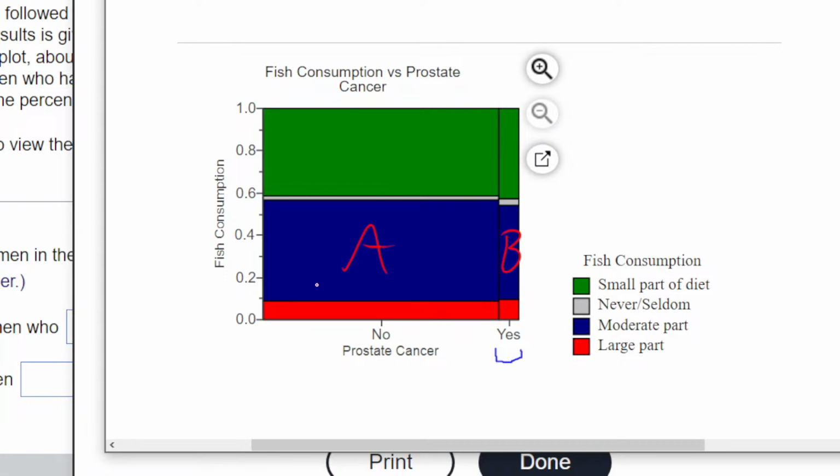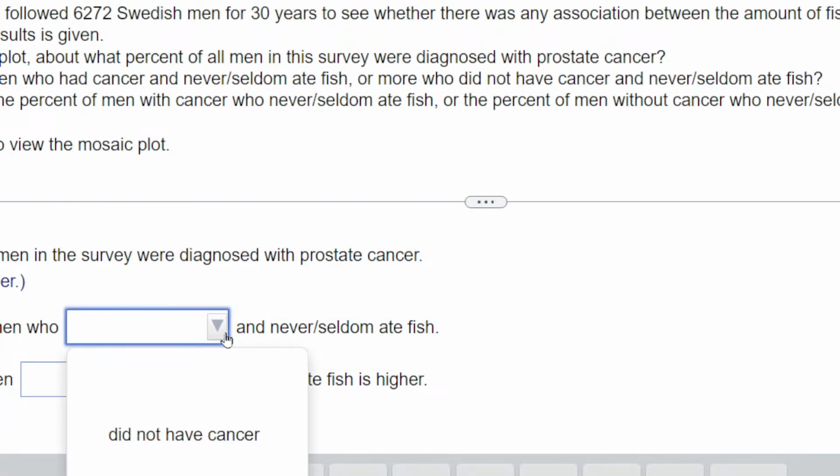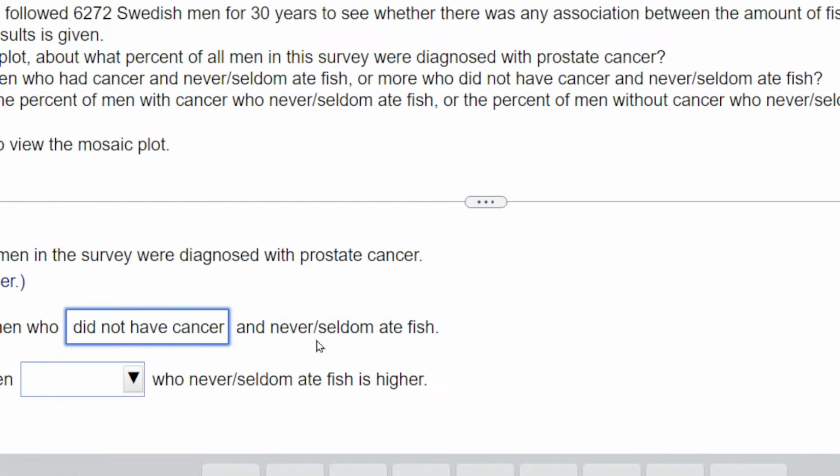Overall, there are more people in this group than this group, and it also applies to this up here, but it's harder to see because it's a longer sliver. But still, if you look at the width, this is maybe twice as wide right here, but this is way longer. So it's definitely going to be the people who do not have prostate cancer. There are more men who did not have cancer and never seldom ate fish. The percent of men blank who never seldom ate fish is higher.